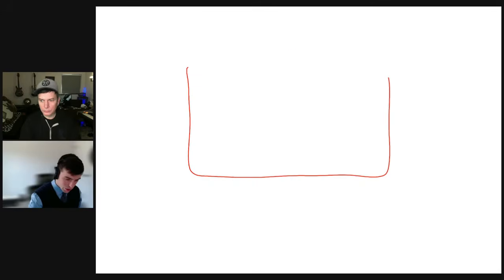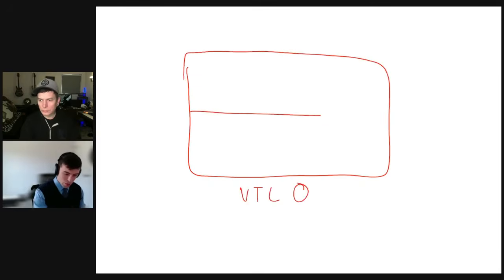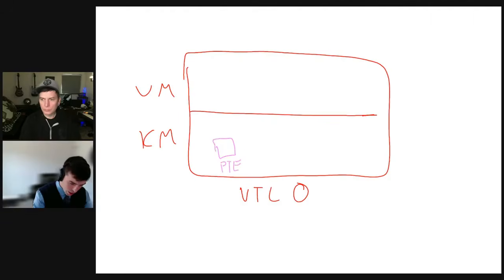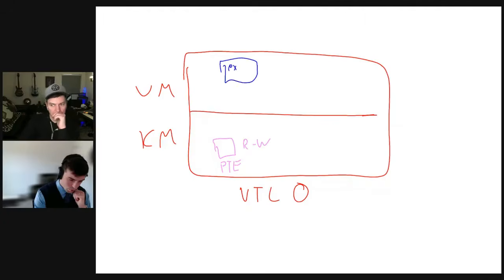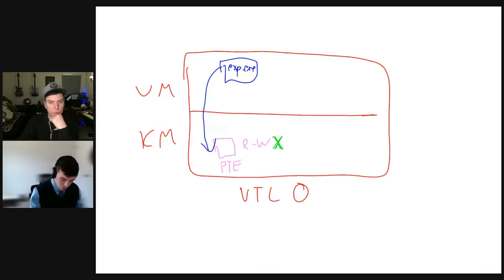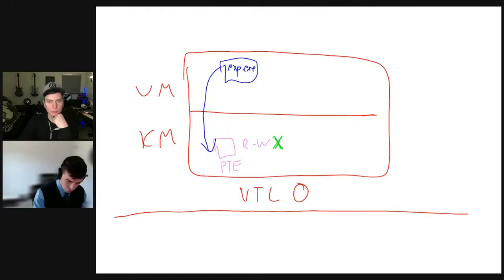So if we go back to our previous example, we have VTL0. VTL stands for virtual trust level, okay? And we have user mode and kernel mode. If we come back to our example where we had this PTE down here, this page table entry, which describes the page as readable and writable only, and then we have exploit.exe, which does a kernel mode read-write primitive and corrupts this to make it executable. We are now accessing memory inside of a VM of sorts. So what happens is we actually have to get the hypervisor involved.